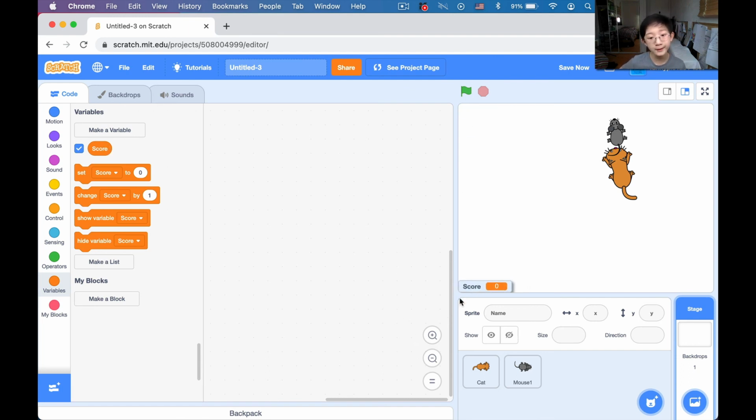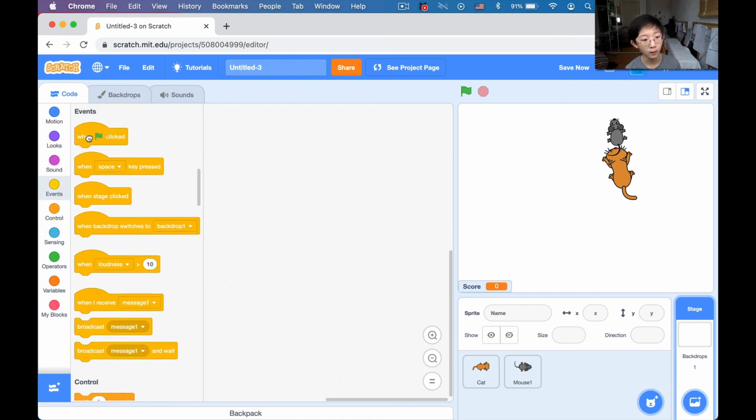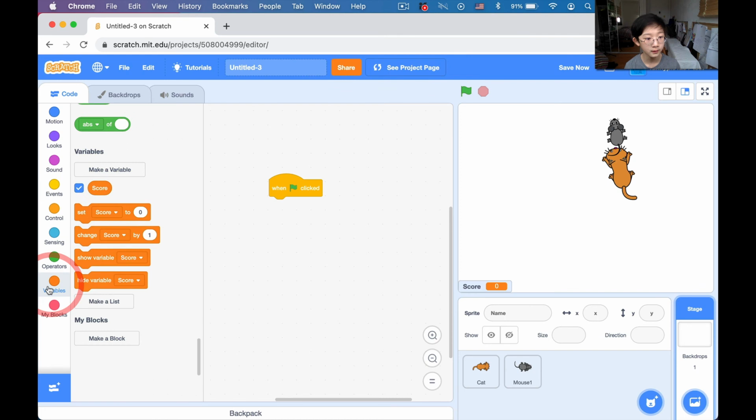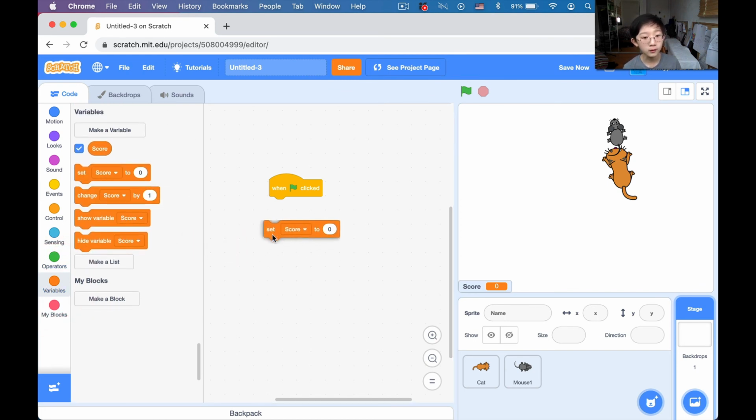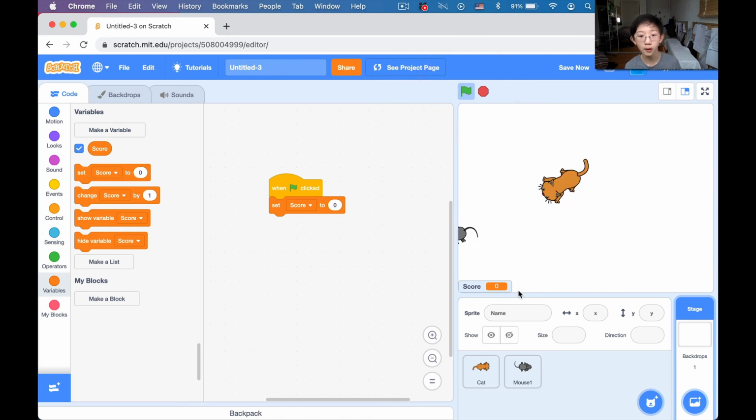We want to reset it every time we click the green flag, right? So when green flag clicked, go to variables and set score to 0. Now, whenever we click the green flag, our score is 0. Nice. Okay. But I kind of want it to go up.